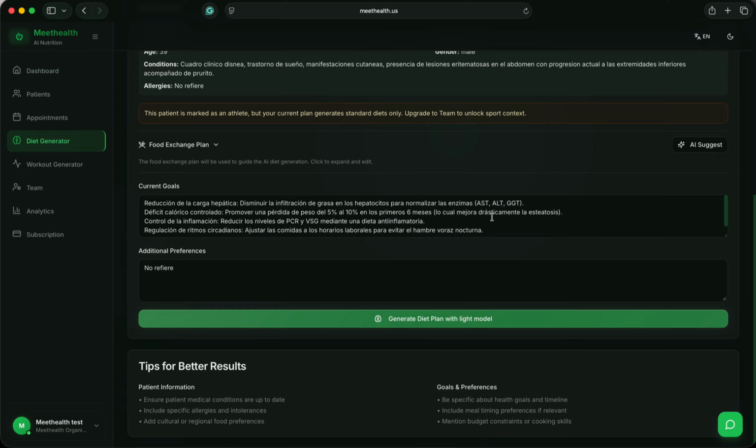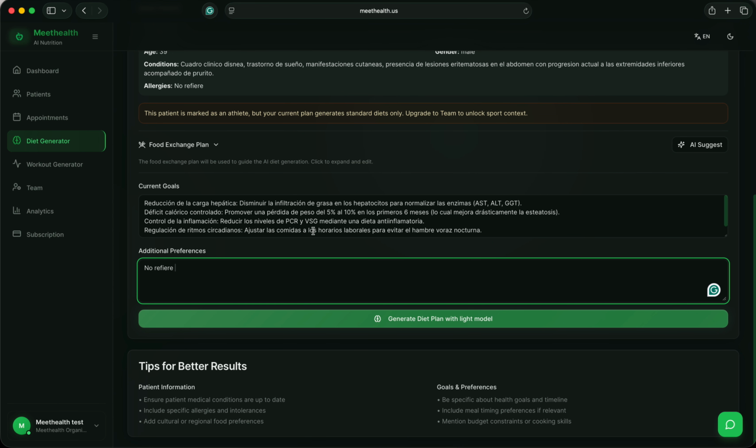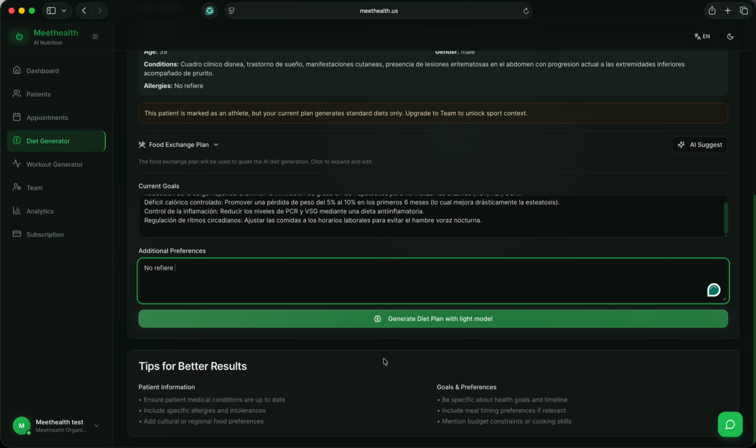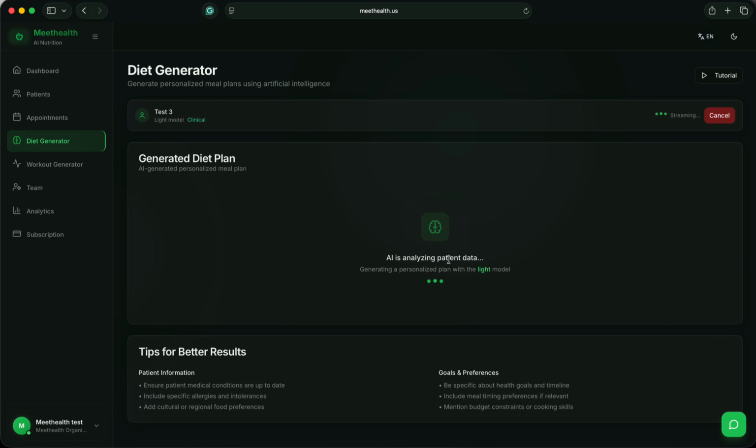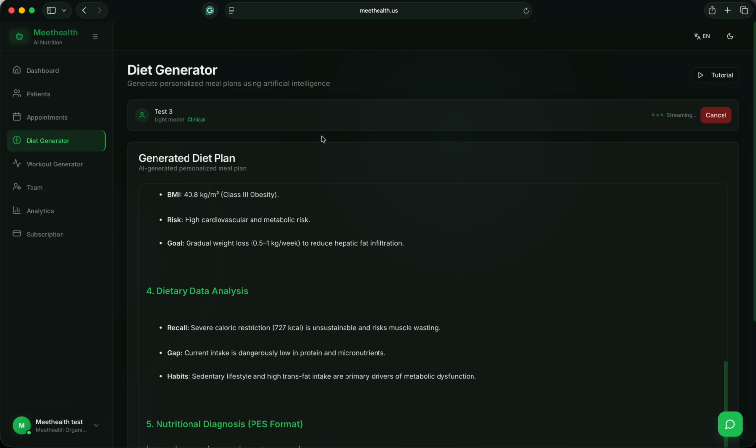You can set the current goals if you want, or this is also stored in the patient's information, so it's getting that information from there, so that the information is there for the next visit as well. And you can also provide additional preferences as well. This is in Spanish, but it won't have any problem.